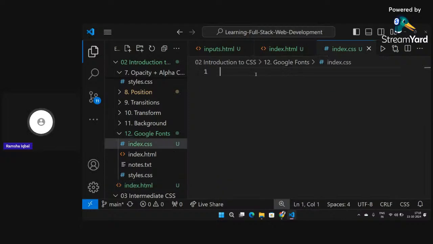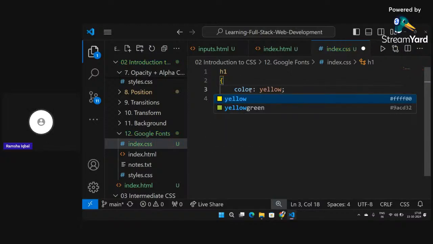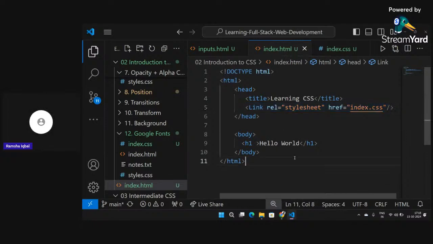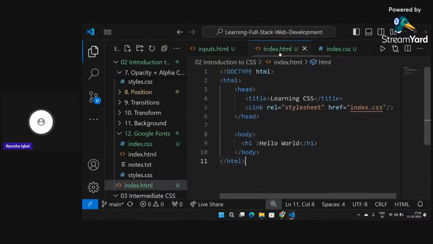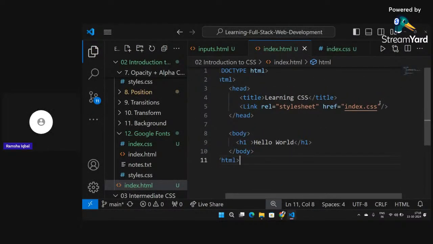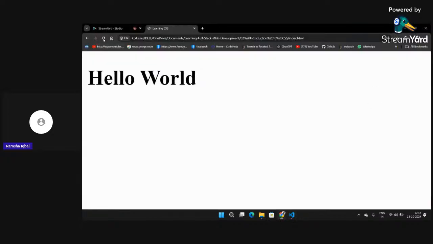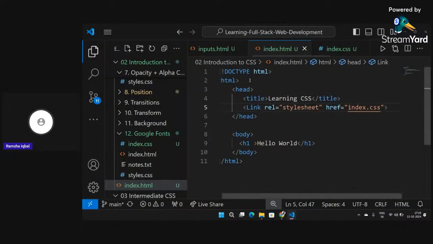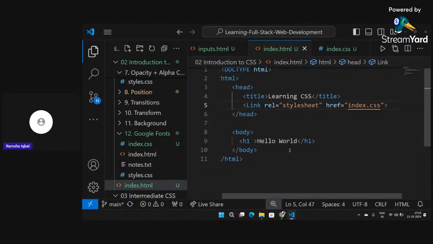Now let's start by writing h1. Inside this index.css file, I'll write color to suppose yellow. I have written h1 color to yellow, and just save everything and let me go and refresh this. So it's not displayed. I guess there is some issue in naming or something. It's not linked correctly to the style sheet, href index.css.